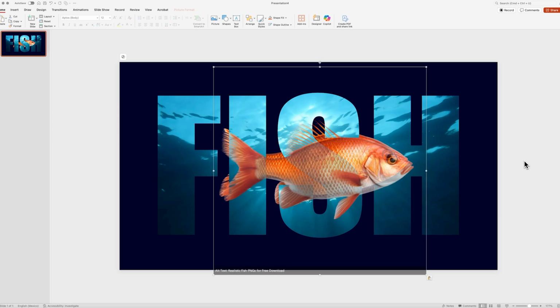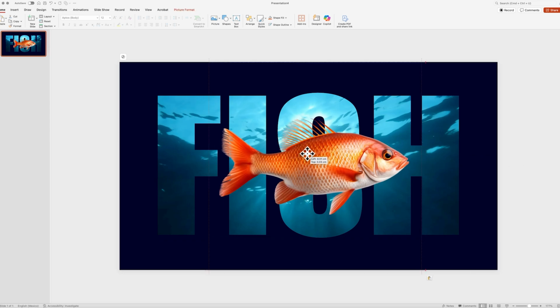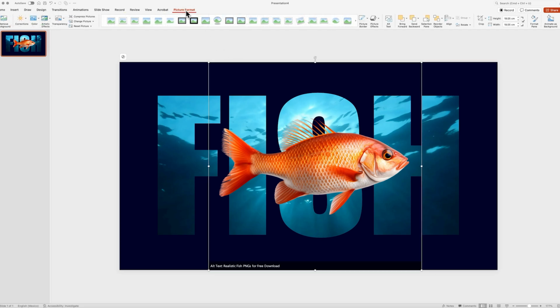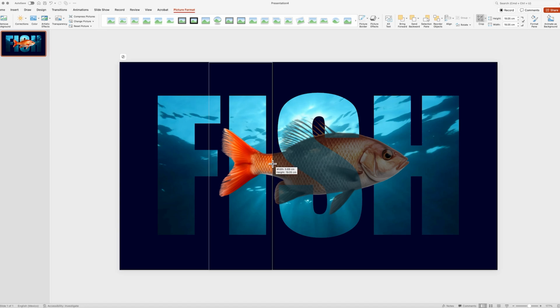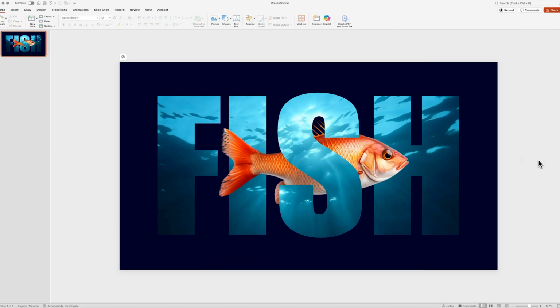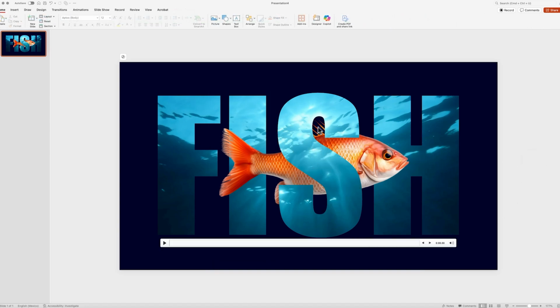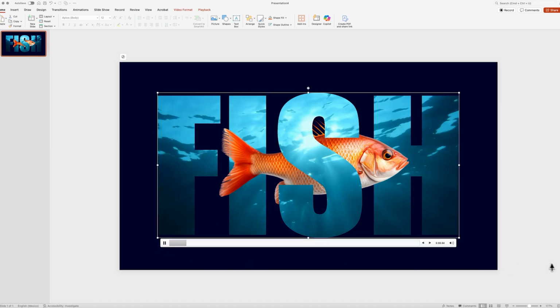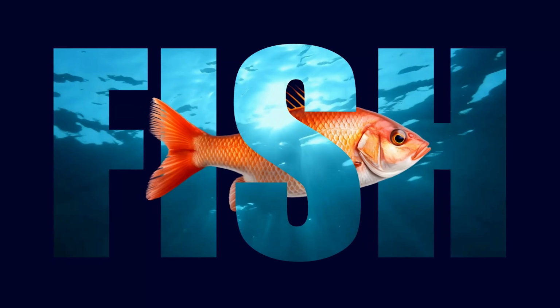I'll repeat the process for the tail, so I'll just duplicate the image again, put it in the exact same position, go to Picture Format, click on Crop. And only this time I'll move this handle to the left like this, so we only keep the tail. And that way it looks like the fish is interacting with the text, which looks very, very cool. And that's it, guys. That's the third way done.